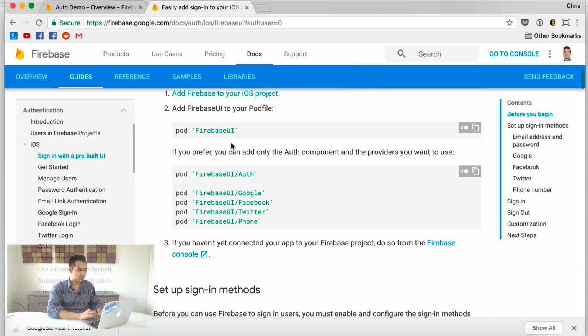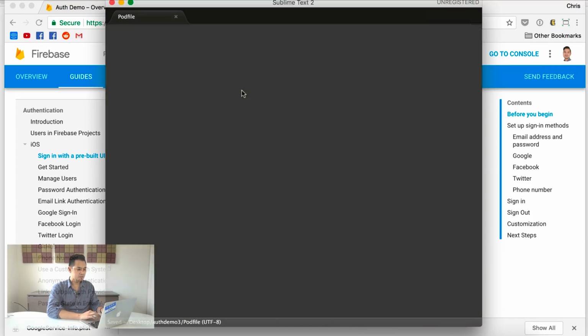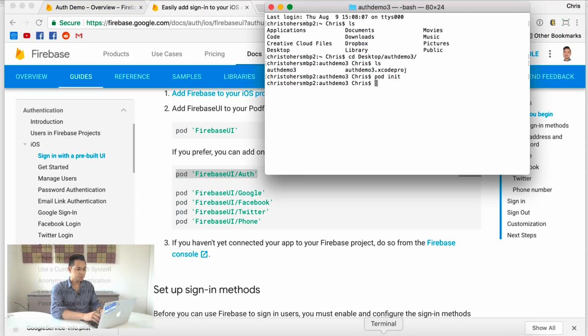So it's telling us that we can add either the Firebase UI pod, or we can add individual ones. Since for this demo we're only working with email and password authentication, I'm just going to add the Firebase UI/auth pod. I'm going to save this file, close it, go back to terminal, and type in pod install.